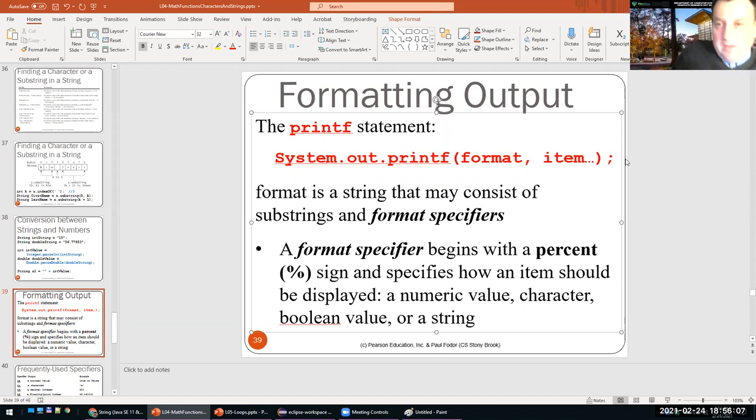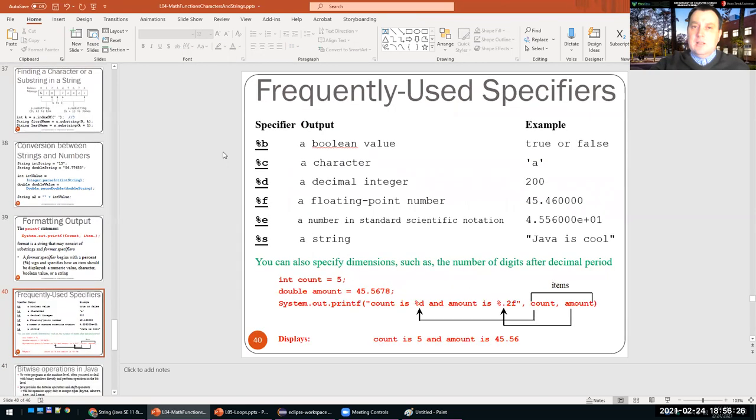A format specifier is a substring of the format string that begins with a percent sign and specifies how an item will be displayed, one of the arguments that comes after the format. So the percent sign is basically like the escape character. Now, B stands for a Boolean value. So basically, if you want to print a Boolean, you would have %b.